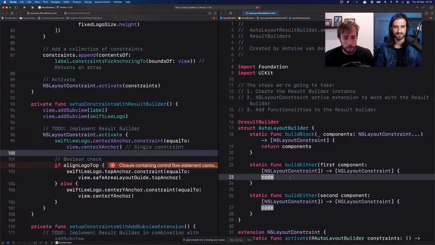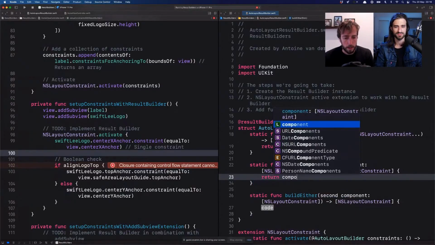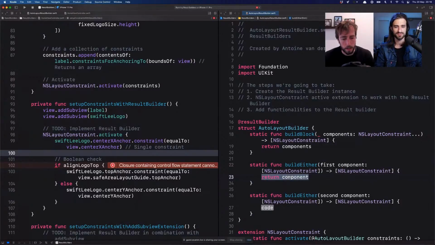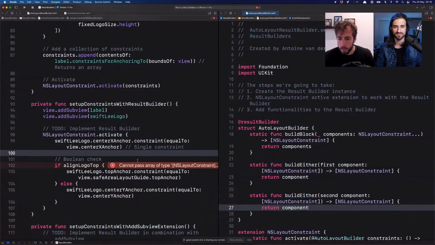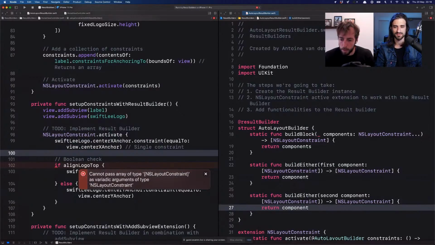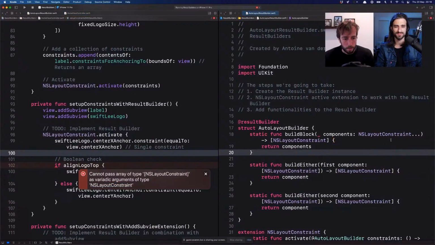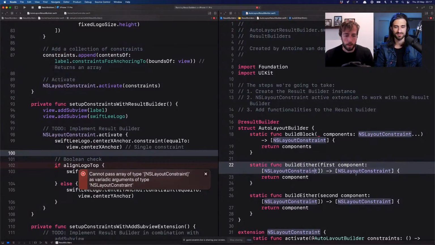Exactly. Now we're going to run into an interesting part, because if we want to do exactly the same as we did before, return component, I think we'll eventually run into issues, but let's see if it works. Cannot pass an array of type NSLayoutConstraint as variadic arguments of type NSLayoutConstraint. The thing we run into right now is that we have defined our type to be NSLayoutConstraint right here, and now we suddenly have an array of layout constraints. So we need to bring those types together.